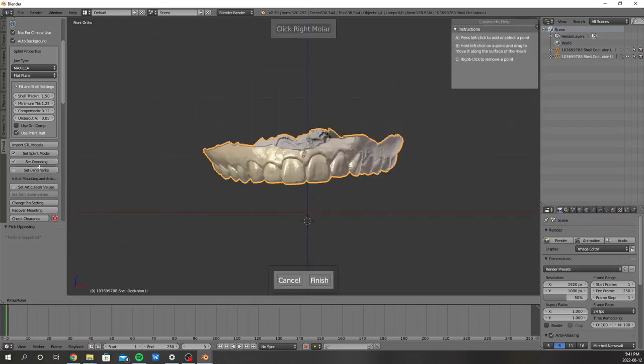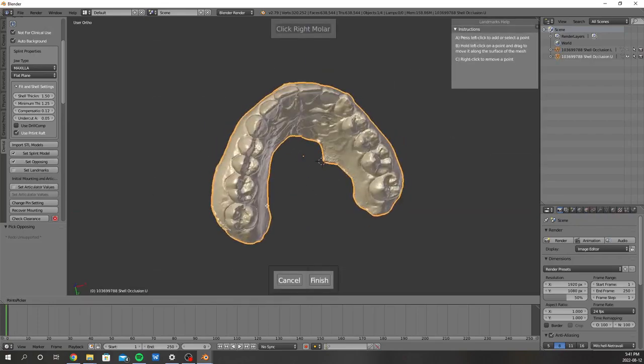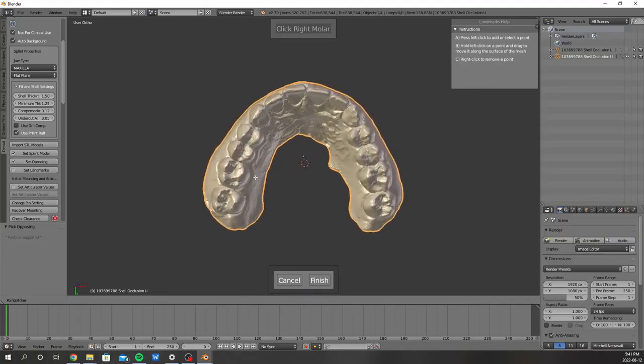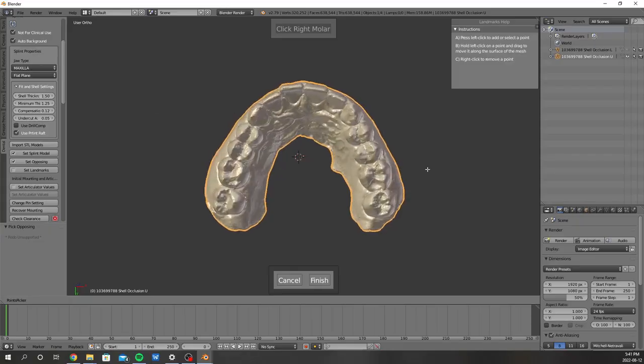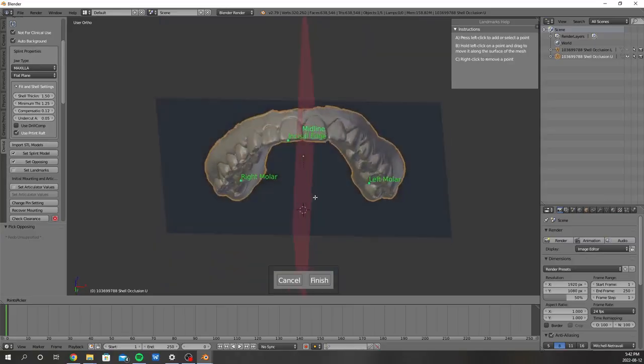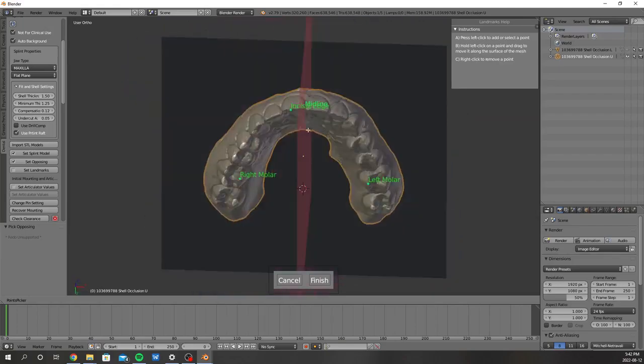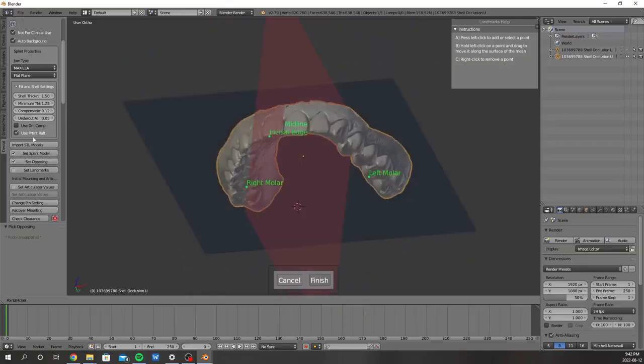Next thing you're going to do is hit set landmarks. All this is doing is trying to figure out where the plane of occlusion is and how this upper jaw is set. So the first thing you're going to do, click right molar. I always just click the palatal cusp of the right first molar, click left molar, same thing over here, click that guy, click incisal edge, click there, and then click midline, right at the midline. You can see that just gives you an occlusal plane, kind of tells you where the front and the back is. And once you have these, then you just hit finish.